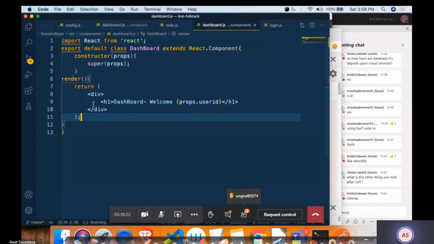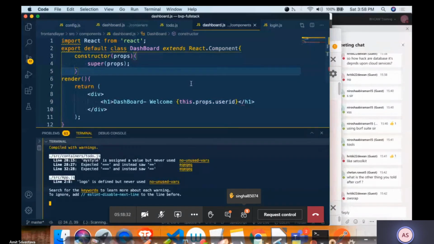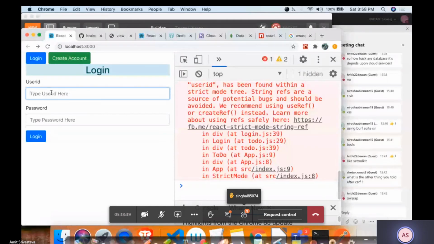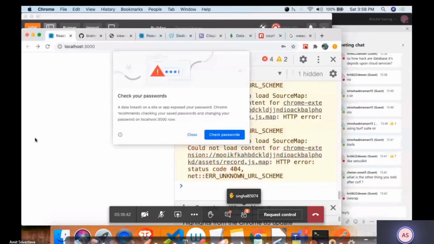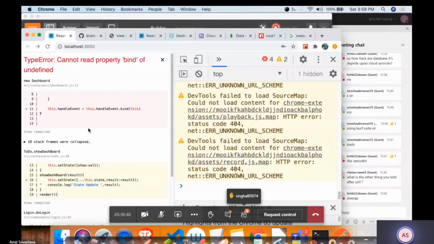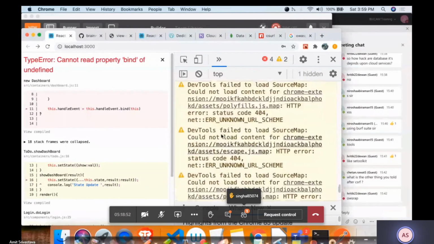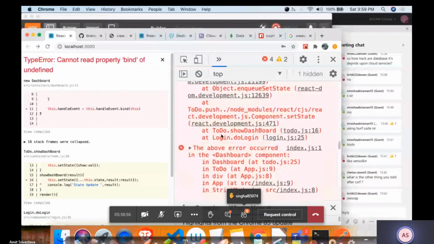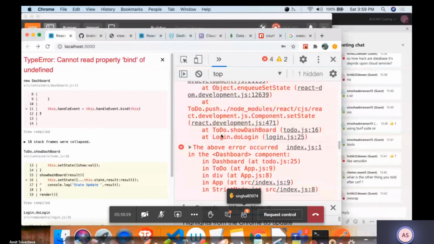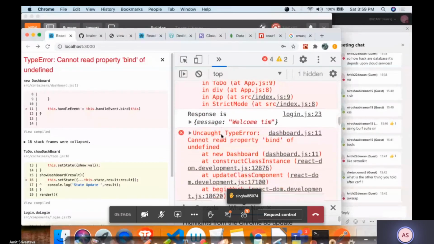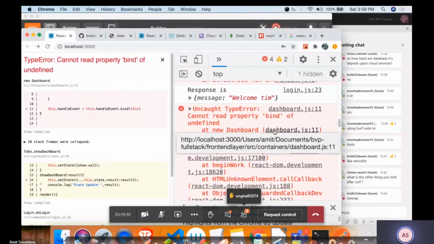So now it means it has completely moved to the dashboard, and it is correct, and it has a div. Okay, now it is going to print the props. The error is here because it's a this dot props. So now we are moving to this place. Go back, login, Tim, and 1, 2, 3, and login. Just a minute, guys. The above error occurred in the dashboard component, and uncaught: cannot read property bind of undefined.